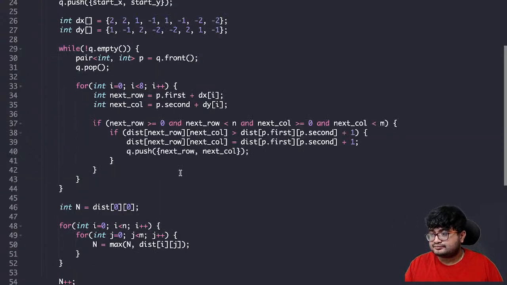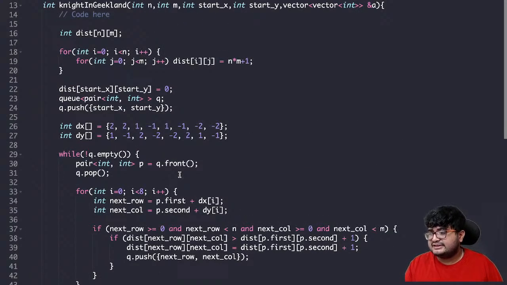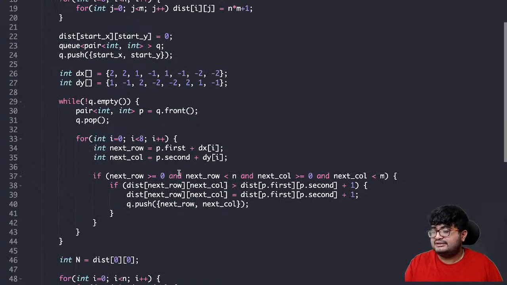So that's there. Let's see what we have done wrong. So we have done all possible moves, right? We have done all possible moves here. 2 1. Let's actually, yeah, 2 1.